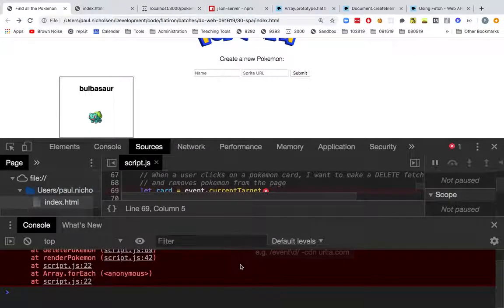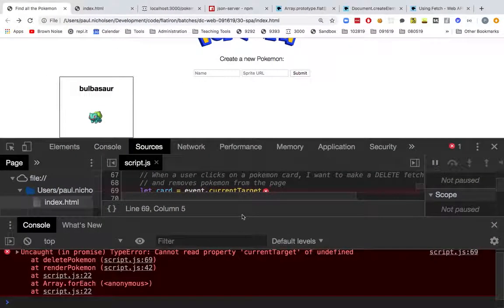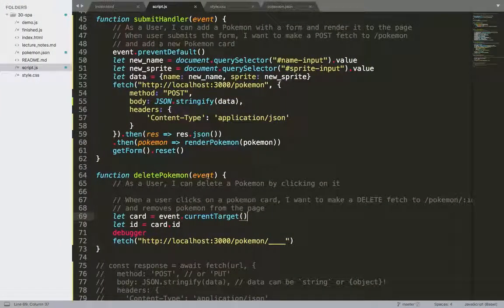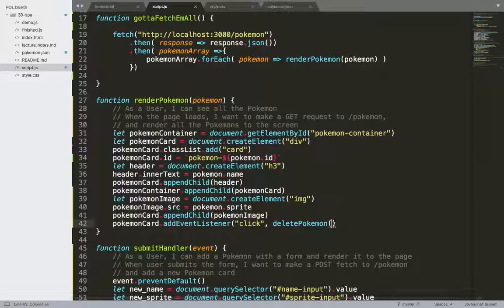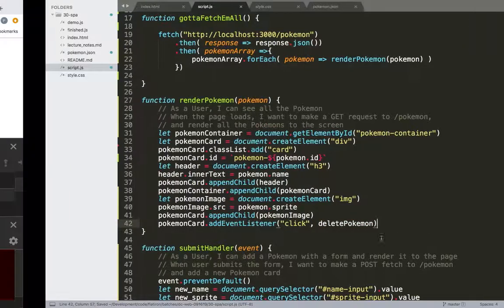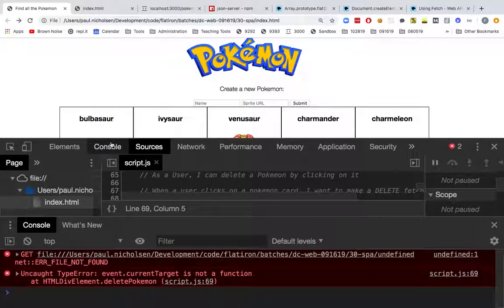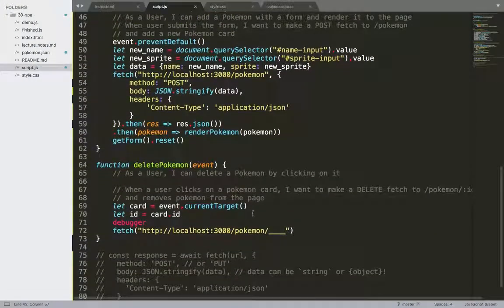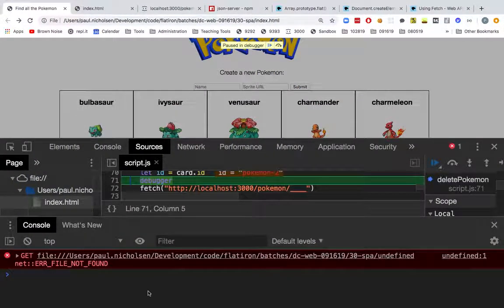Sweet. What am I doing wrong? Event. Where do you call delete Pokemon? Great. Click on that. Event.currentTarget is not a function. Why are you lying to me? There we go.